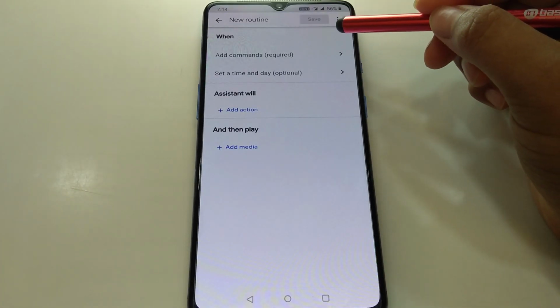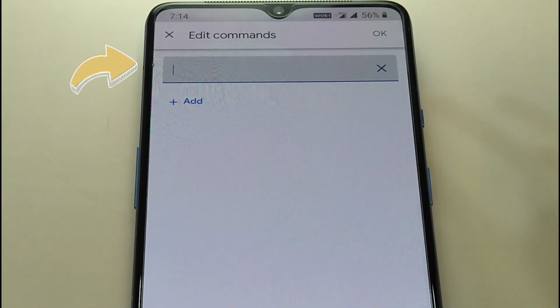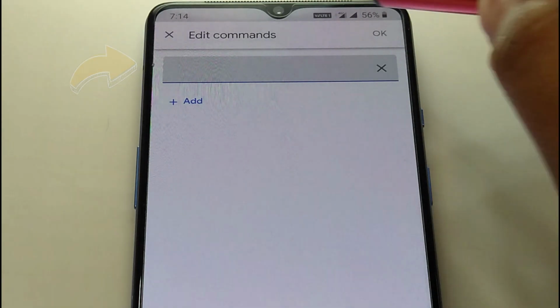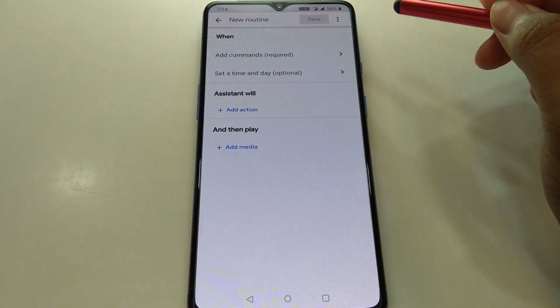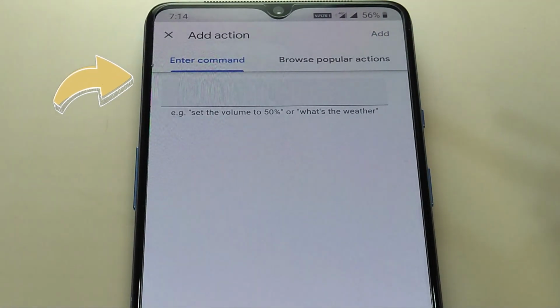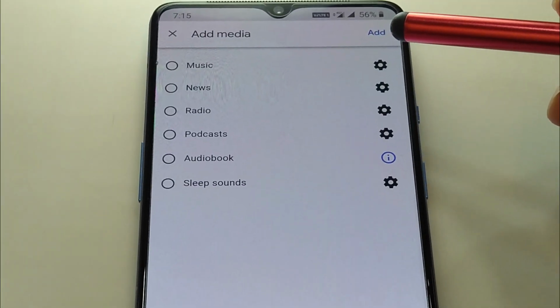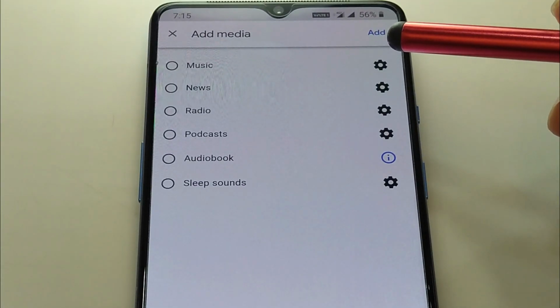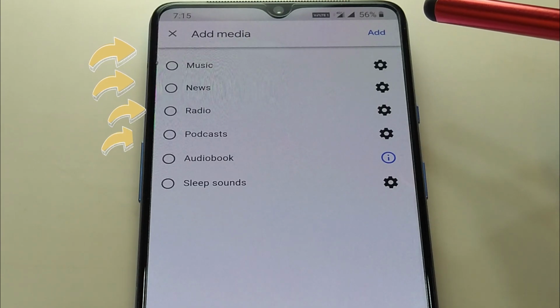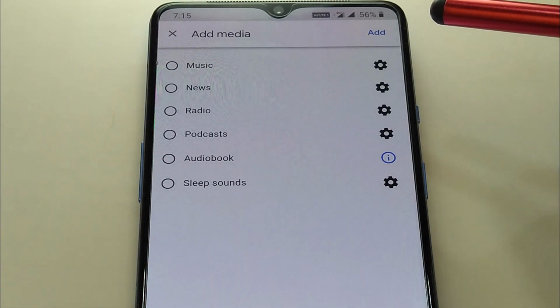Now you have a few instructions that you're supposed to follow. First one is Add commands. In this section you can type anything you want so that Google Assistant will act upon it. Setting a time and day is optional. Assistant will add action. In this section you should type relevantly according to the language of Google Assistant. Then comes Add, then Play media. In this section, you have various options like music, news, radio, podcasts, audiobooks, sleep songs, and etc. So you should set it according to your wish. And this is how you do multiple commands.